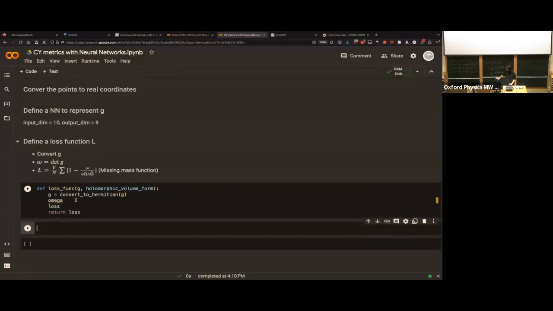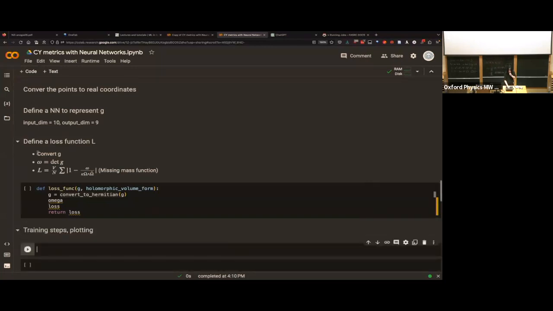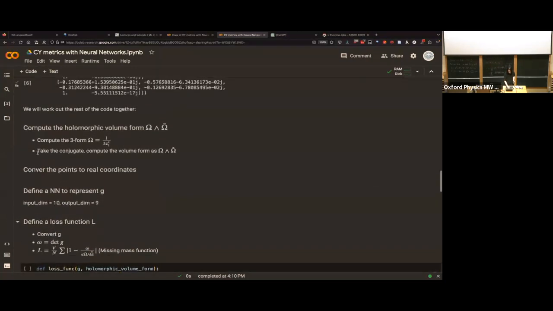So now we have the loss function. We have omega, we have omega wedge omega bar. The next step will just be training the network so that this loss function equals 0. The next one is just string steps, and you can also do some plotting. So that's pretty much all of the steps.